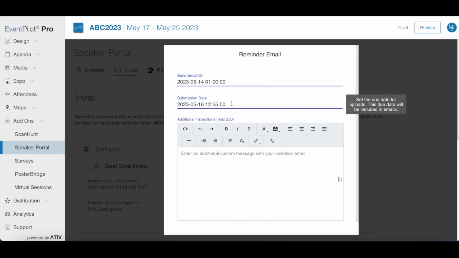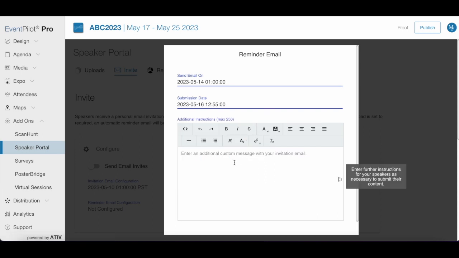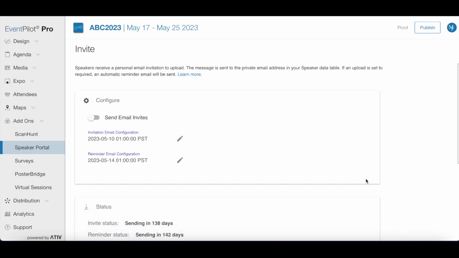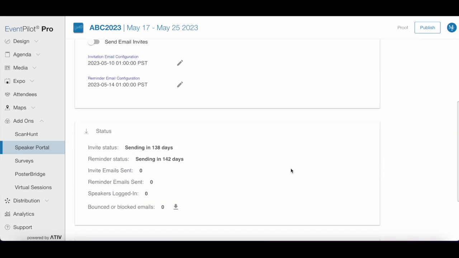Next, select the date and time for the submission due date that appears in the body of the email. Let's use the same date as in our previous step, 1 day before the event. Next, add some instructions that you wish to have in the body of your reminder email. Click Save.